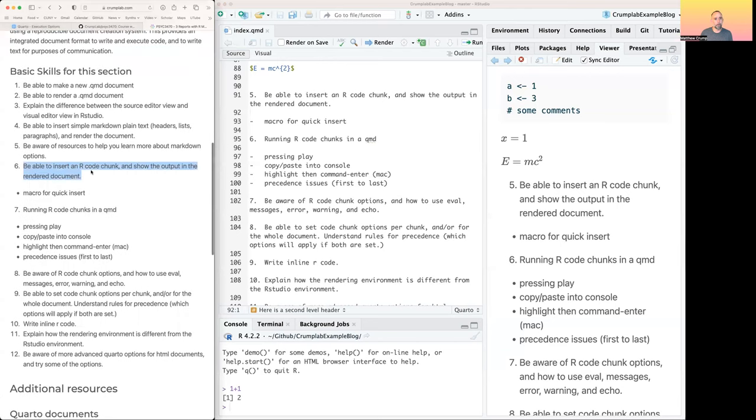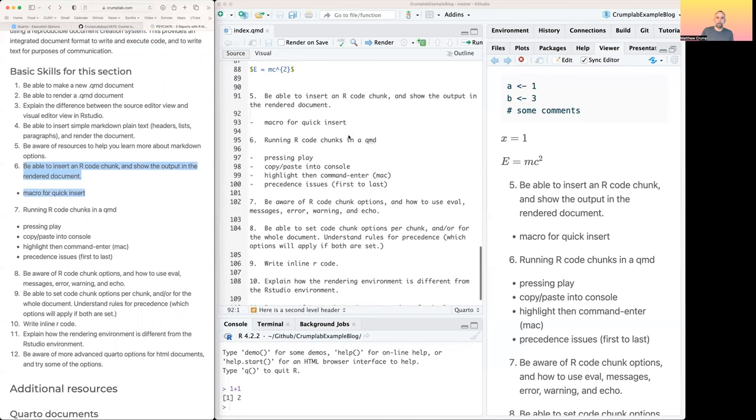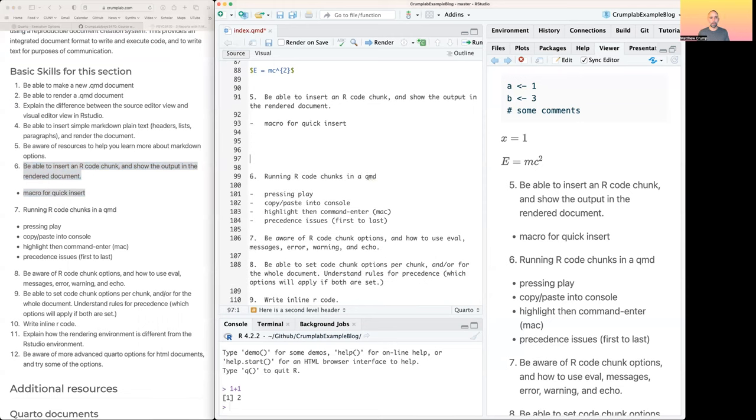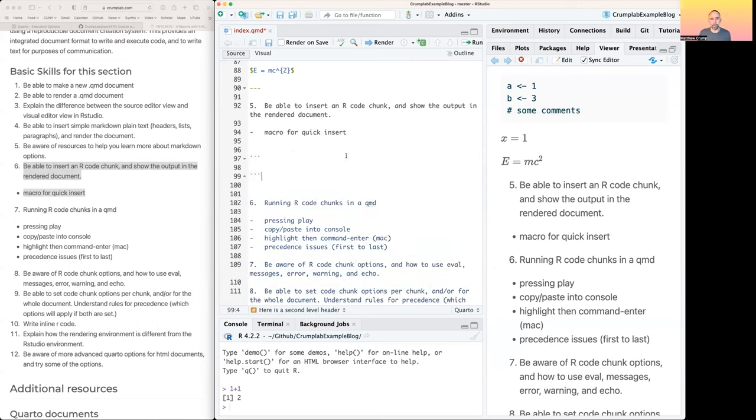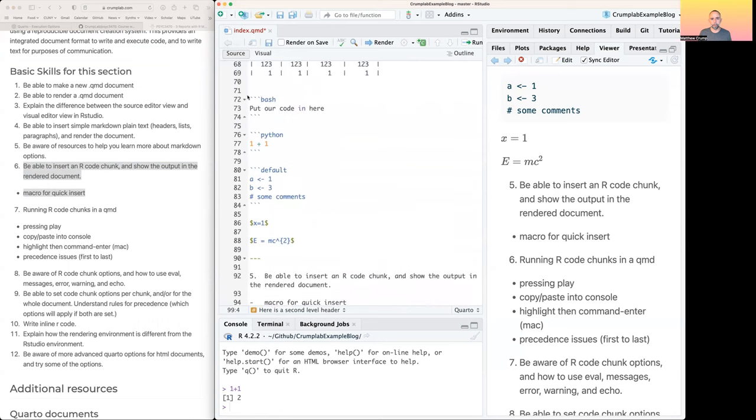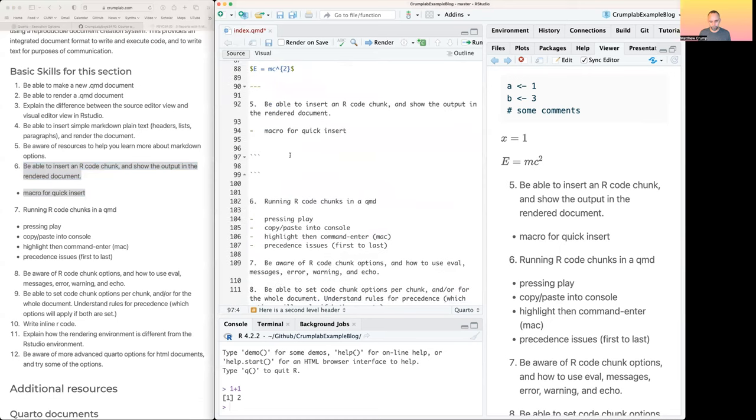Be able to insert an R code chunk and show the output in the rendered document. All right, let's make some space for this part. So an R code chunk has a special syntax. It's again these backticks, the same backticks we were using up here, with one small difference: we're gonna have a left curly brace. And notice that as soon as I did the left curly brace, it auto-completed with the right curly brace.